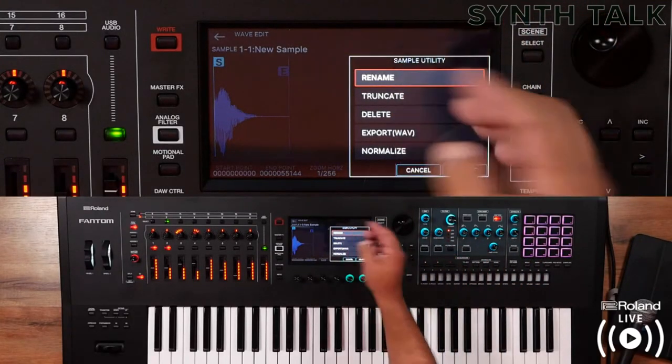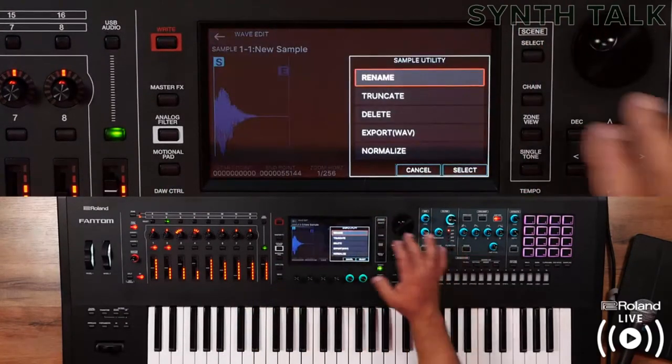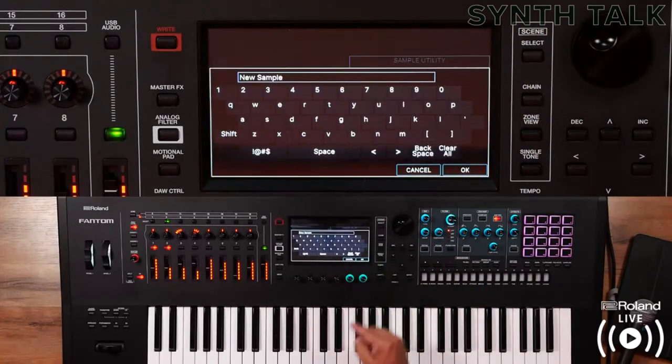And then let's go one more time to sample utility. And there it is. We've got to name it, because right now all it says is new sample. So sample utility, rename. What do you think we should call it?